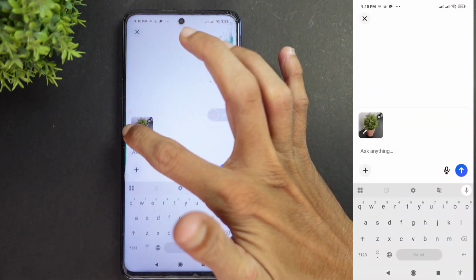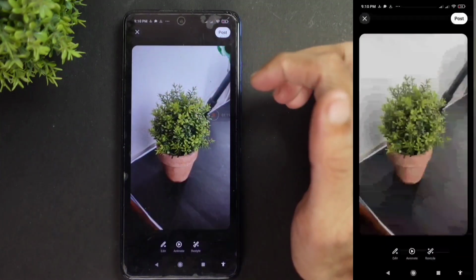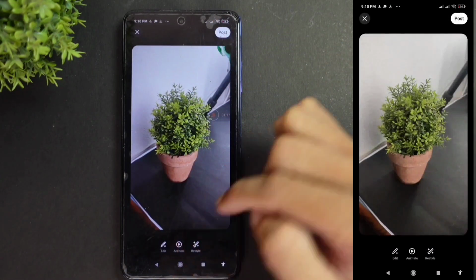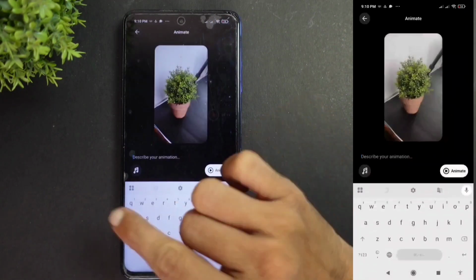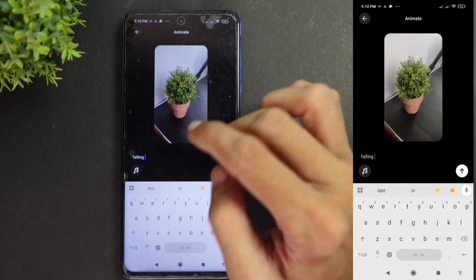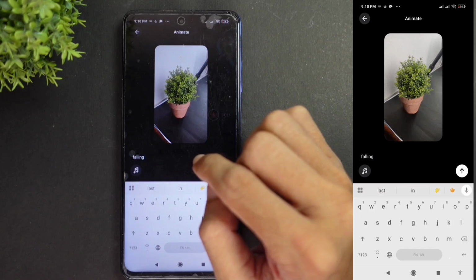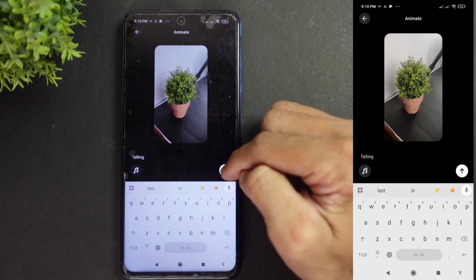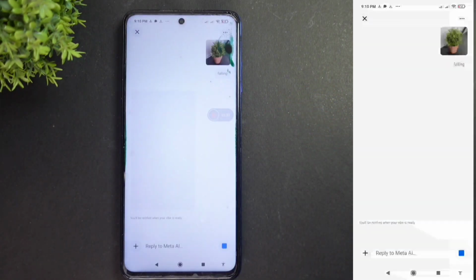After that, here you can see a pencil-like button. Click on this button. When you're clicking on that, here you can see the Animate option. Click on Animate. When you're clicking on that, you'll be asked to enter a prompt. When you're giving the prompt, you should give maximum details. Then only you'll get better results. Anyways, after that, click on the Send button. When you're clicking on that, Meta AI will generate one video for you.